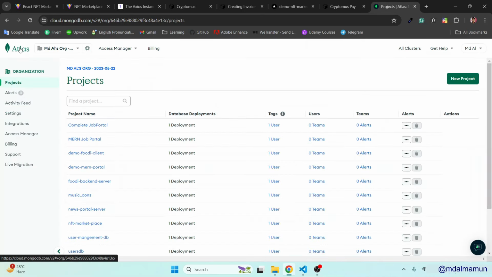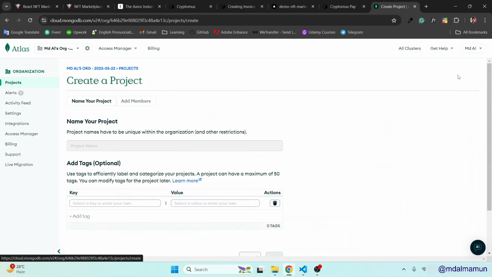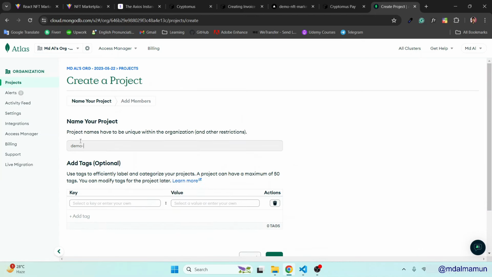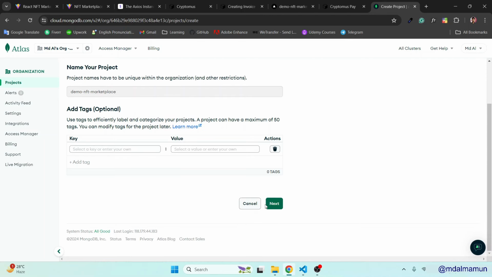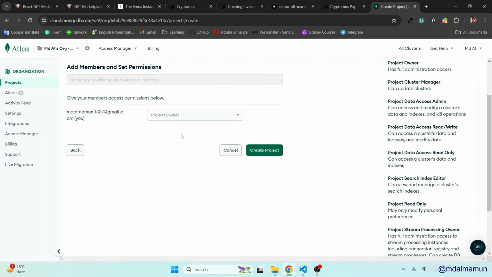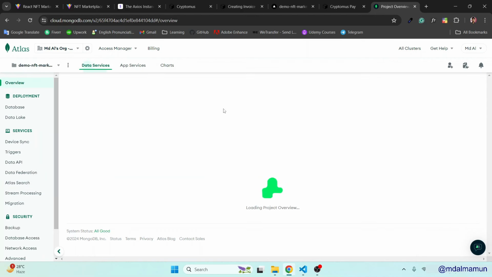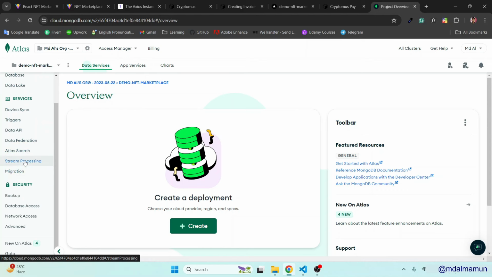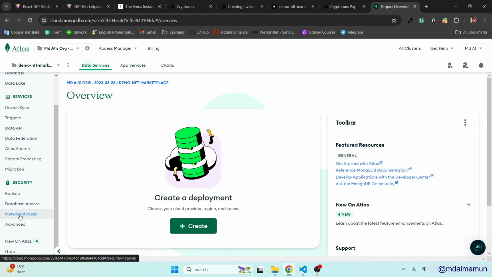Okay, you can click this Atlas icon, and then you will get an option to create projects. Here we will define demo NFT Marketplace. You can define any name, and then you have to click Next. After that you have to click Create. So now wait, here you have to create a database, but before that let me define the network access.